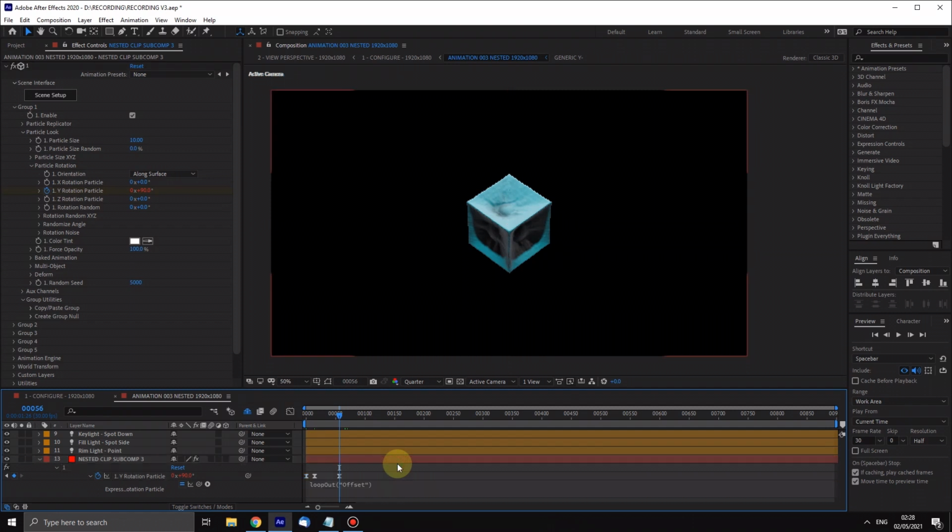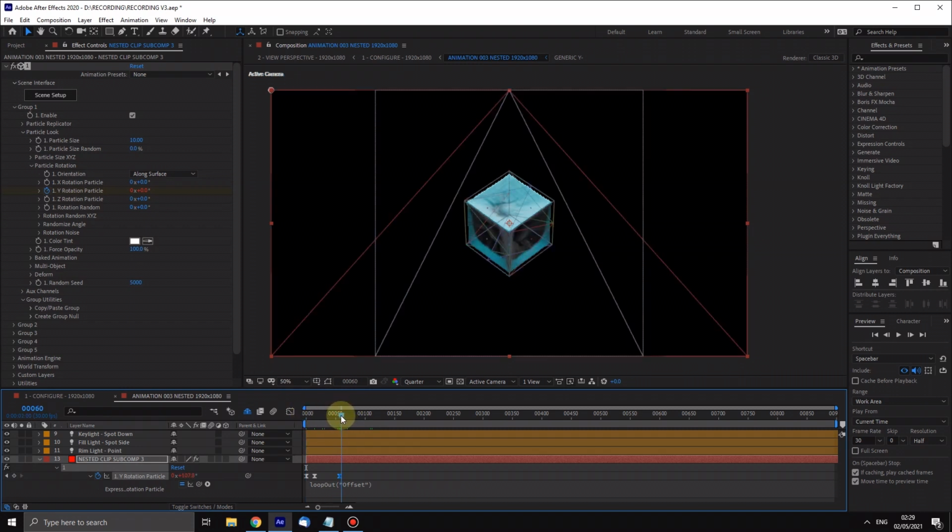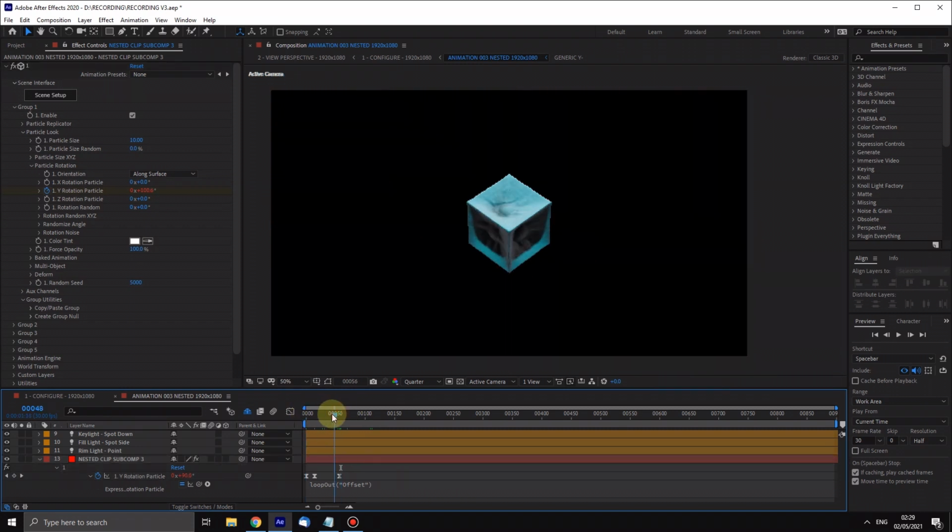Okay, now loopOut, there's a few different loopOut methods. There's offset, there's continue, there's ping pong, and there's cycle. Cycle will do the same thing again and again and again, but because this ends on 90 degrees and starts from 0, we don't want it to cycle because it will suddenly jump. It will get to the end and then it will jump back to 0. What offset does is it knows from here to here it's moved 90, and I'm just telling it to do the same thing again but do it another 90 degrees and then another 90. So now it's just going to keep spinning forever and ever and ever that way. That's what I want it to do.